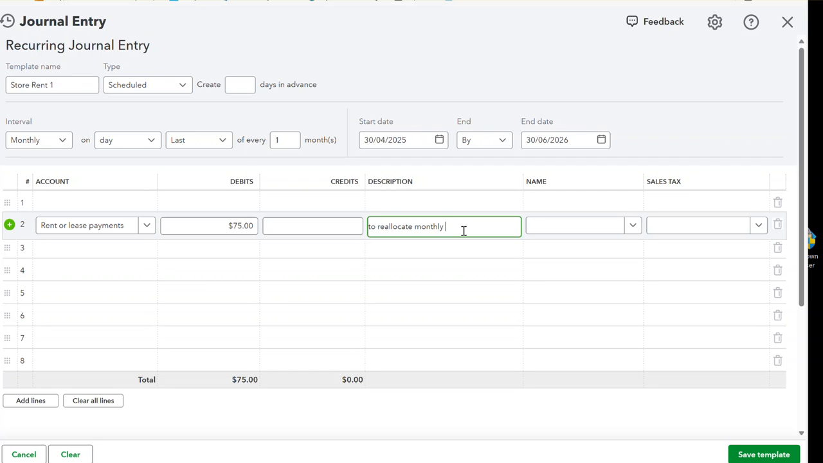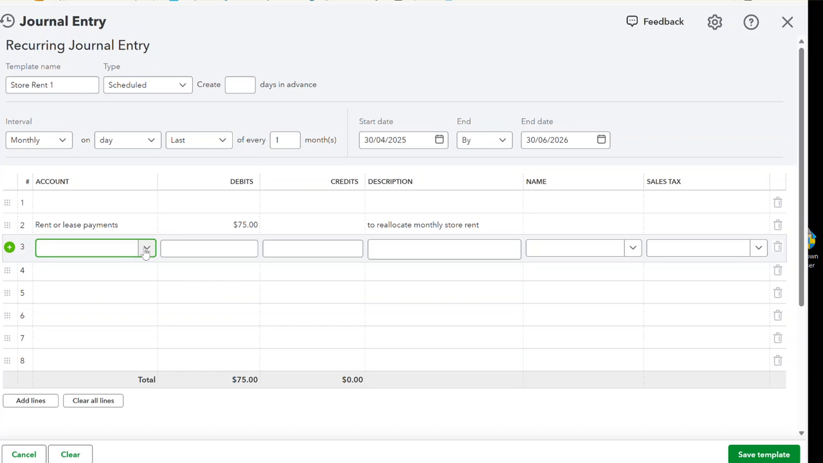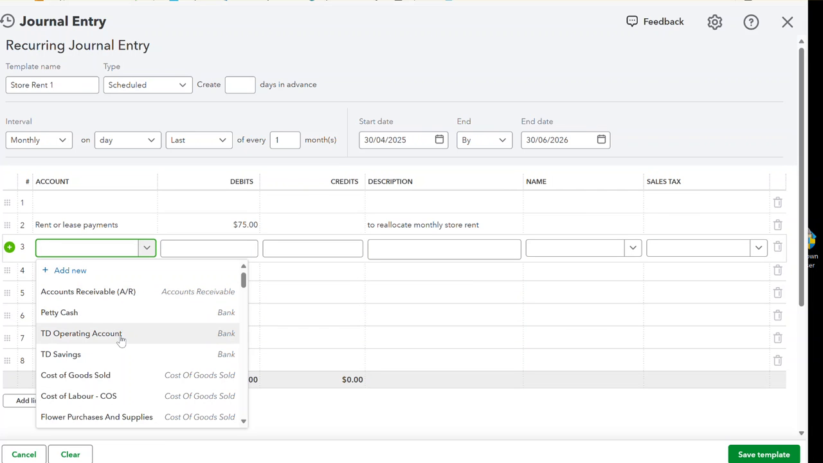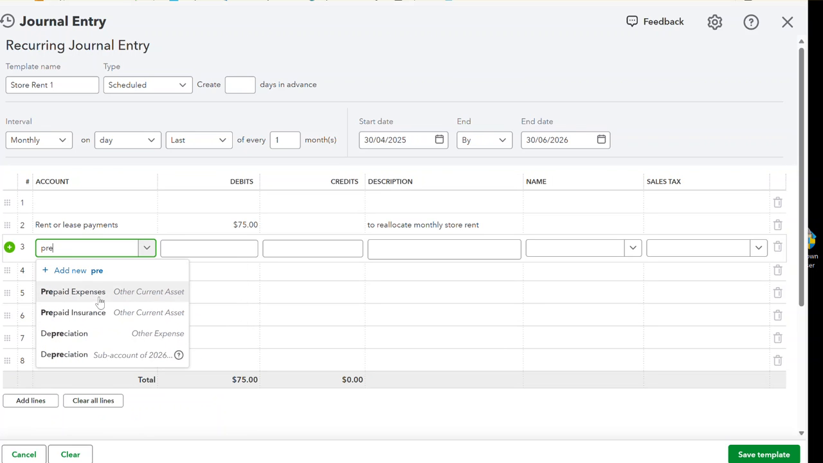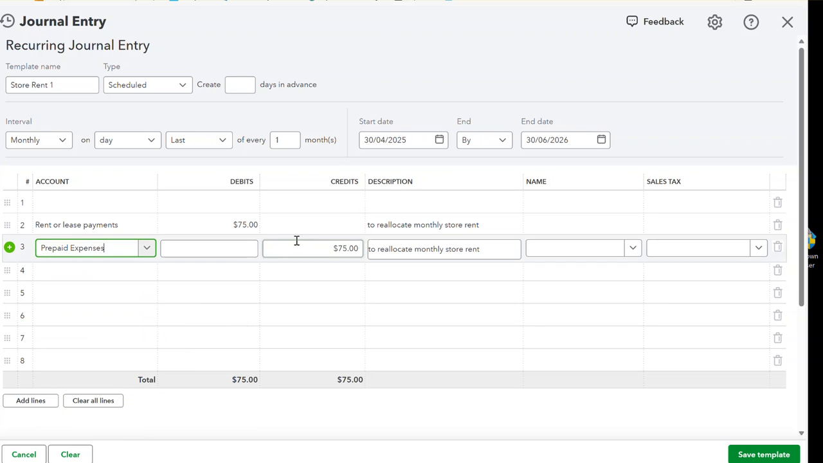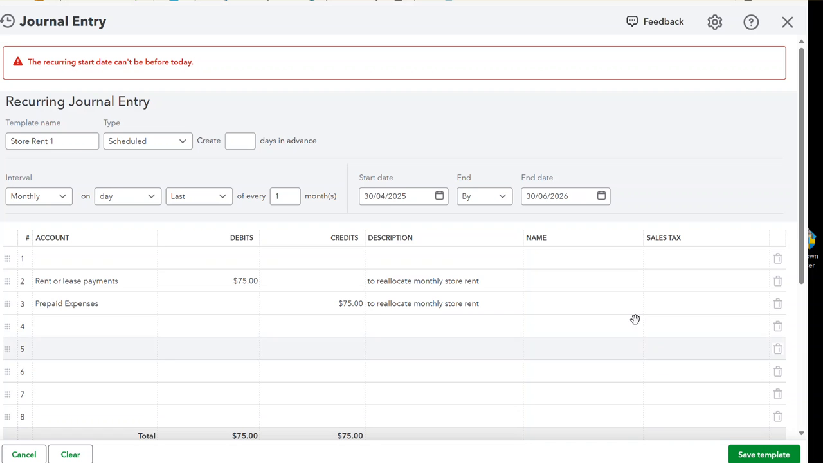monthly storage rent. Again, mine is storage rent 1, yours will be store rent, and the second one will be prepaid expense, and it is a credit, and that is for $75. So we are done, and I am going to save the template. So I am going to save it now.